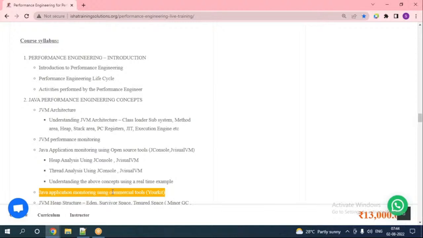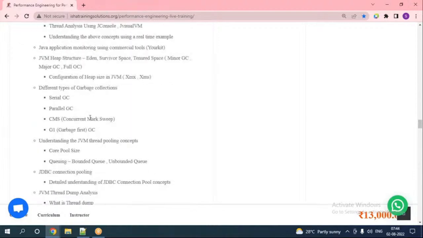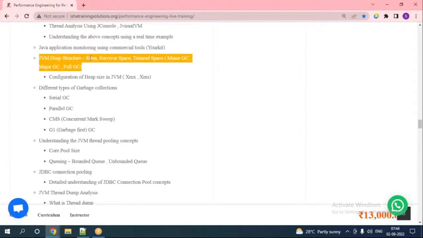I mean, a commercial tool, which is the YourKit Java Profiler, which is a real value add for your learning. So that we are going to learn in a detailed way. And then the JVM heap structure we are going to learn. What is that heap structure? Heap structure is nothing but how Java garbage collection is actually happening, right? That we are going to learn in a detailed way.